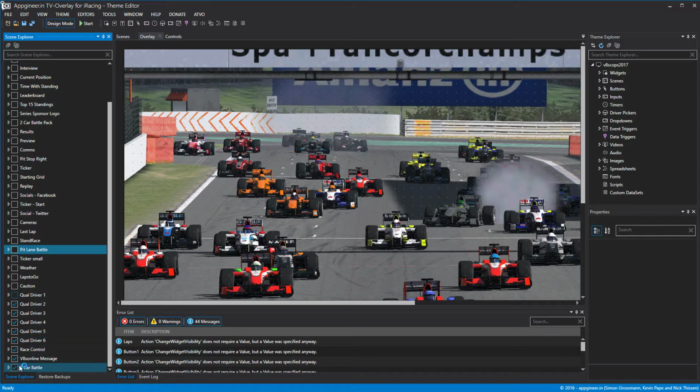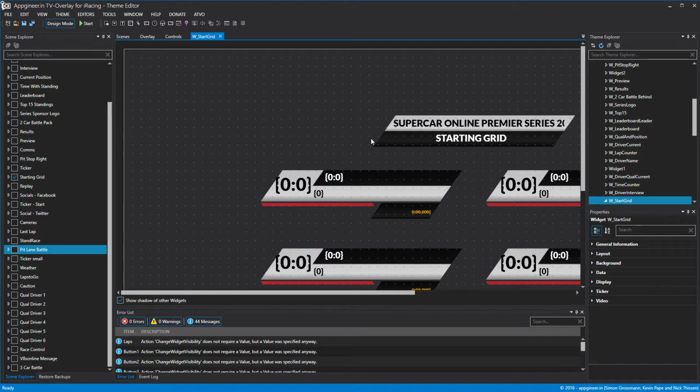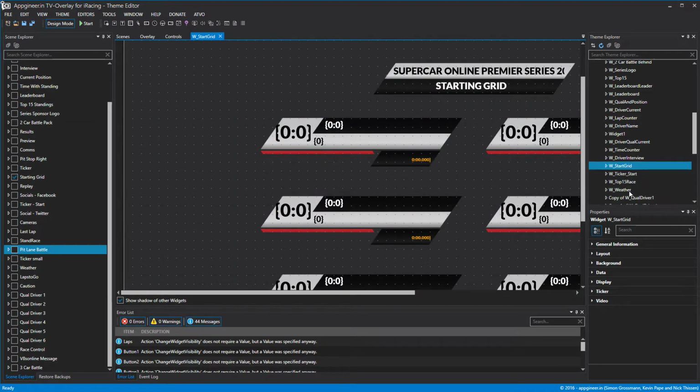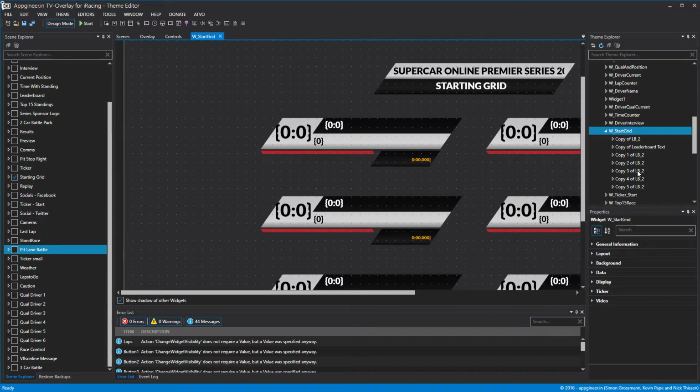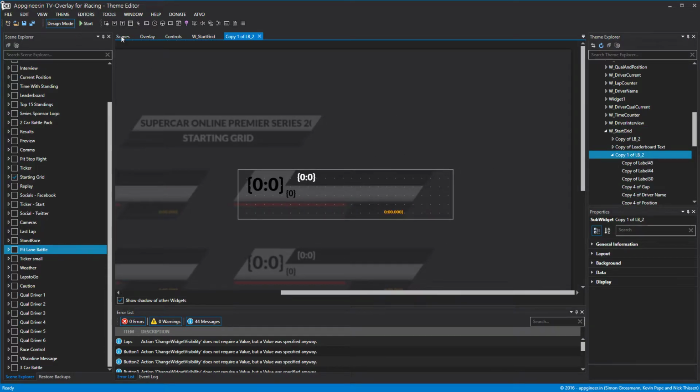The reason I'm rebuilding is I know now how to do things a little bit neater, and this was quite messy how I had it made up. But starting with the grid here, I just double-clicked on it and I'll go into one of the positions, so I'll just go into this one, and there's data for the position, driver name, the team, the gap, and the lap time.